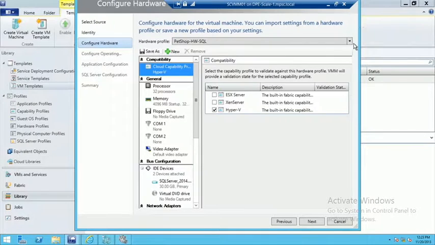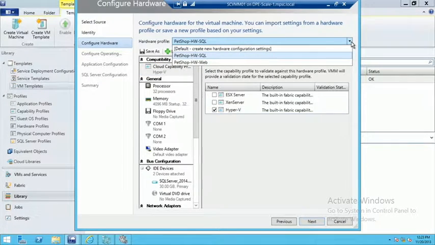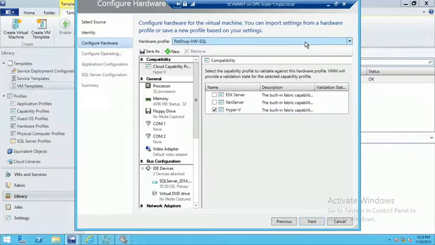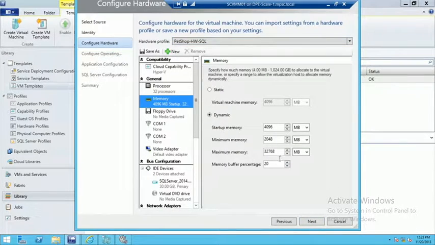Now, what's nice about this as well is if I don't ever want to use a profile, I don't have to. I can create a new one from scratch. Or if I want to tweak an existing profile, I can say, let me use the SQL profile. I'm going to change that maximum memory down to 16. So even though you can start with an existing profile, you can still edit it as well.